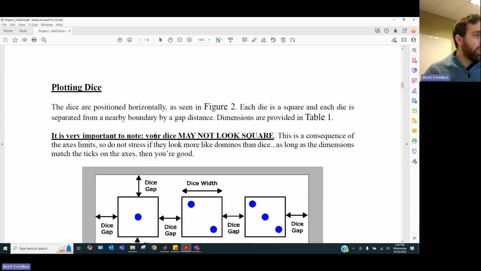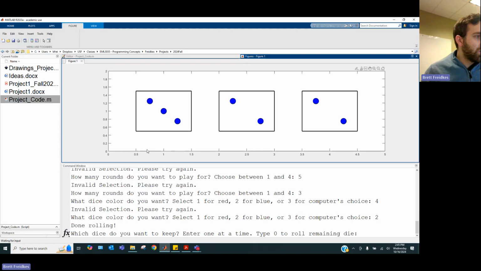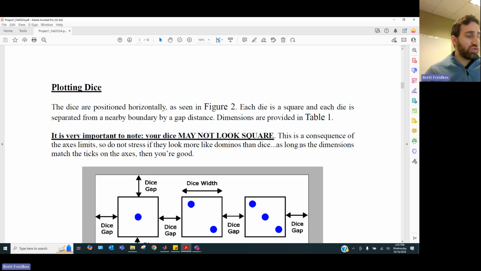I'll include this here, it's very important to note your dice may not look square. This is the consequence of the axes limit, so do not stress that they look more like dominoes than actual dice. As long as the dimensions match the ticks on the axis, meaning I see that this dice width is 1 across because it's between 0.5 and 1.5. This one's between 2 and 3 and so on. As long as that makes sense, you're good. You don't need to stress about it.